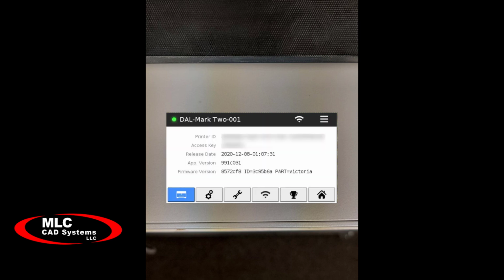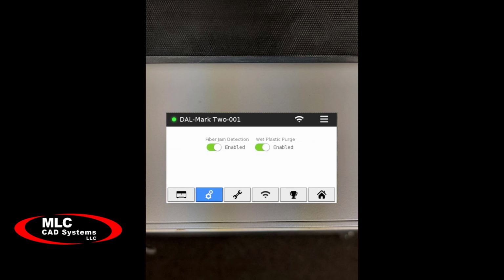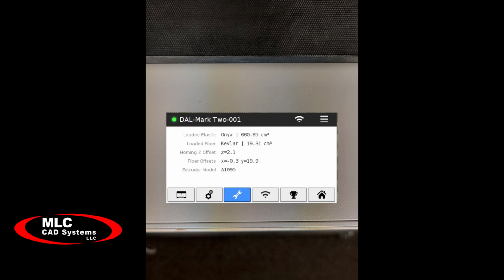Under System Info, we have 5 different tabs we can navigate. The first tab is where we'll find important information such as machine ID, access key, and firmware. The next tab allows us to enable and disable 2 different key features, fiber jam detection and wet plastic purge. These should only be disabled during troubleshooting with a certified technician. The third tab hosts material information, printhead offsets, and extruder information.